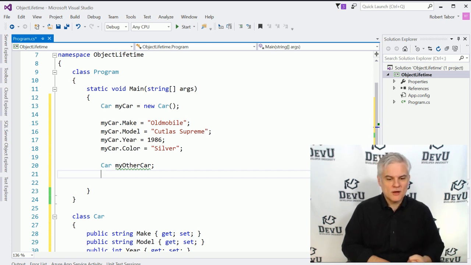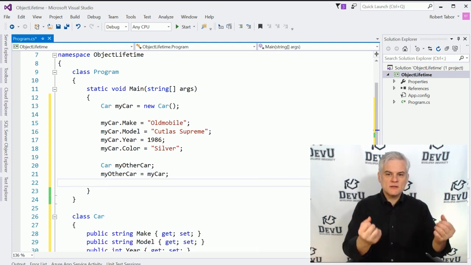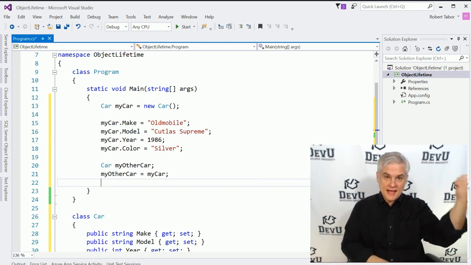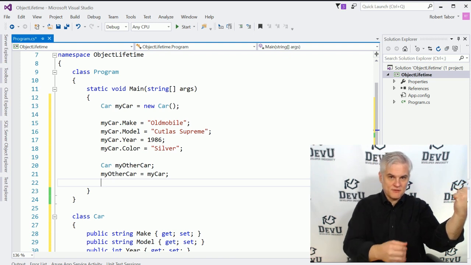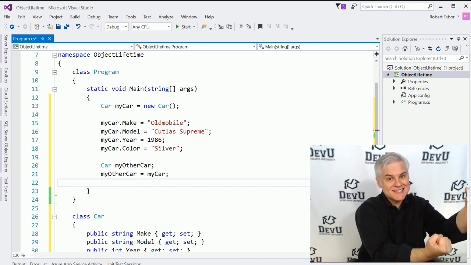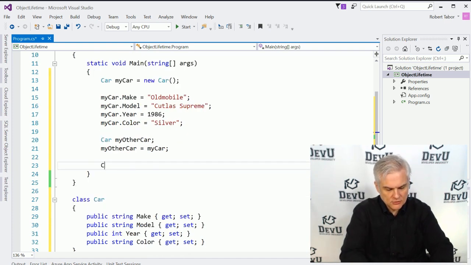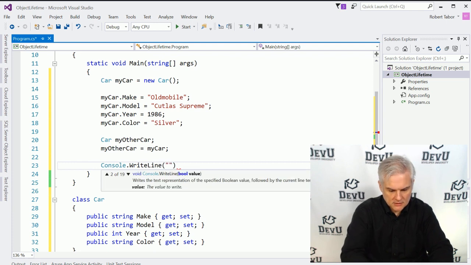So at this point, what I could do is go myOtherCar equals myCar. Now, what have we really done there? Well, we've merely taken one handle to a bucket in memory, and we've created a second handle and said, hey, let me copy your address, so that we're both referencing the same bucket in the computer's memory. Now, to prove that, what I'll do is do a Console.WriteLine, and we will do what we did before.